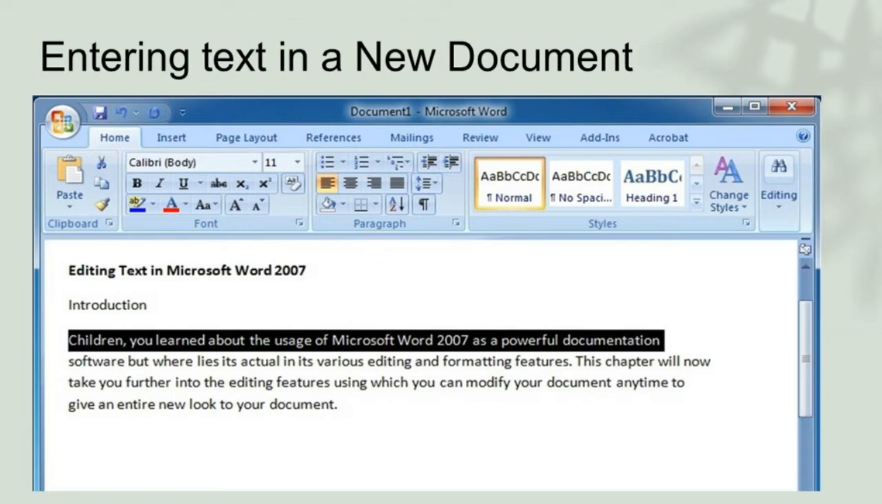Entering text in a new document. Once the blank document is created, it is ready for typing text. The text will appear on the work area where the blinking cursor is located. As the text is typed, the cursor moves towards the right of the screen.